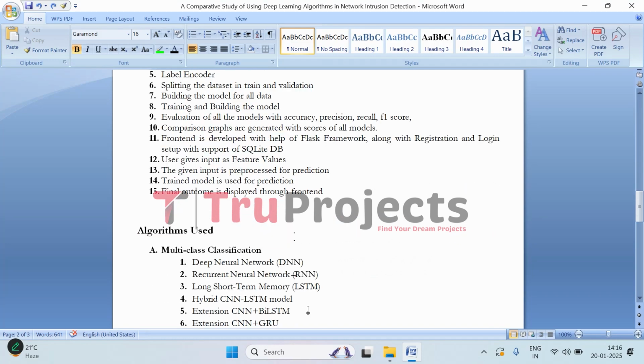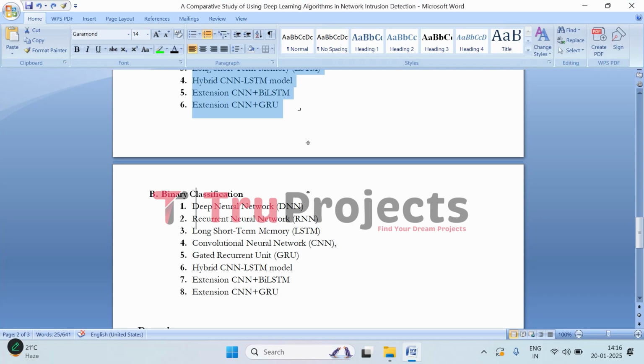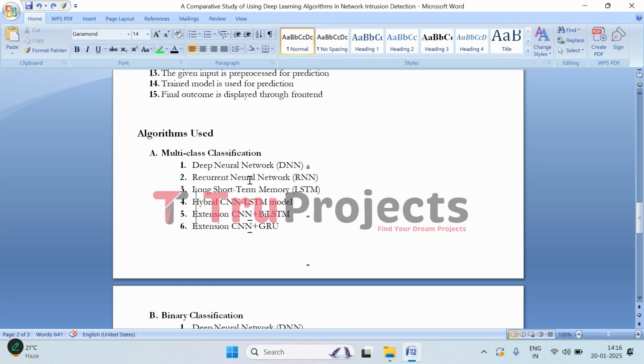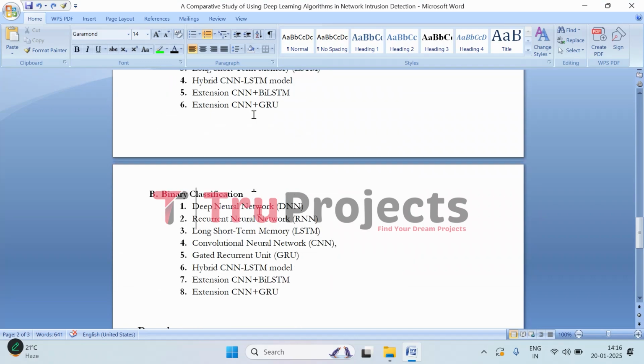Now moving on to the algorithms used. So here we have taken a set of algorithms for multi-class and another set of algorithms for binary class classification. So for multi-class we have built the DNN model, RNN, that is recurrent neural network, long short-term memory, hybrid models CNN LSTM, CNN plus BiLSTM, and CNN GRU. These two are the extension models. And here additionally we have implemented two models, that is gated recurrent unit and convolutional neural network. So these two are the additional models for binary classification.